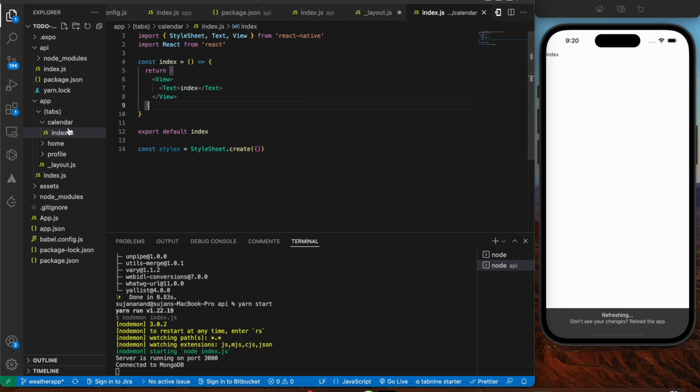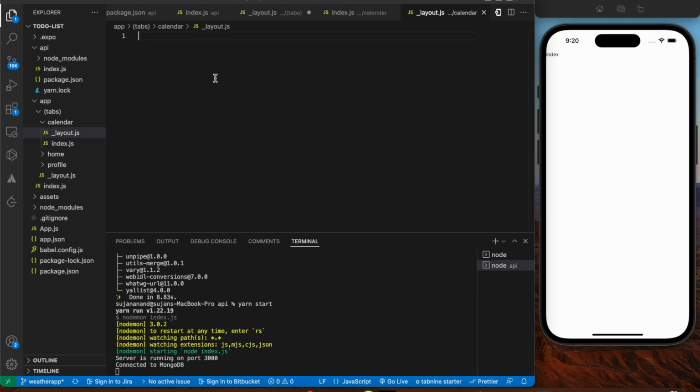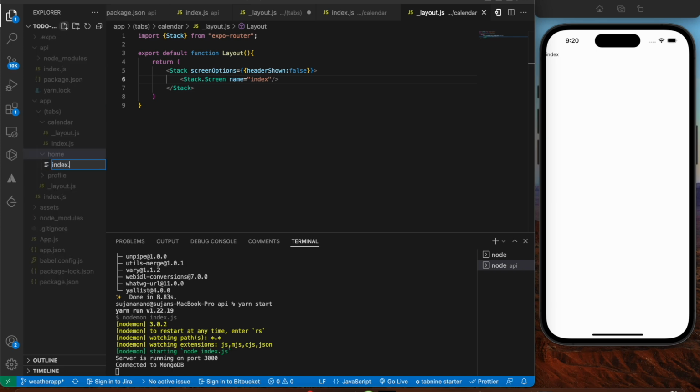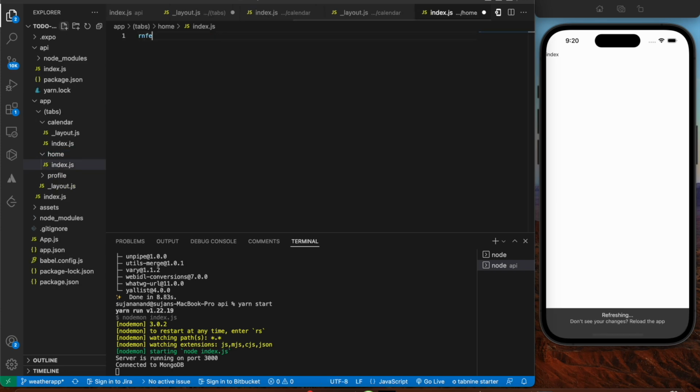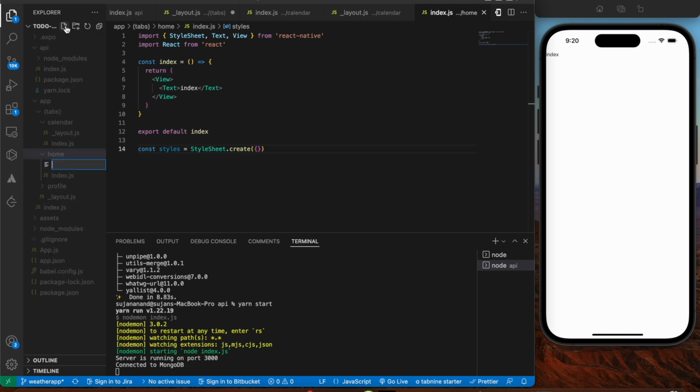Save the file, and we're going to initialize the layout as well for each folder. So under calendar, I'm going to say underscore layout.js. So I'm just going to paste in the layout over here. That is basically initialize a stack, and then inside of the stack.screen, initialize the name. So save the file. And for the home, let's initialize the index.js first. So rnfes to get the shorthand snippet. Save the file, and again I'm going to initialize the layout for the home.